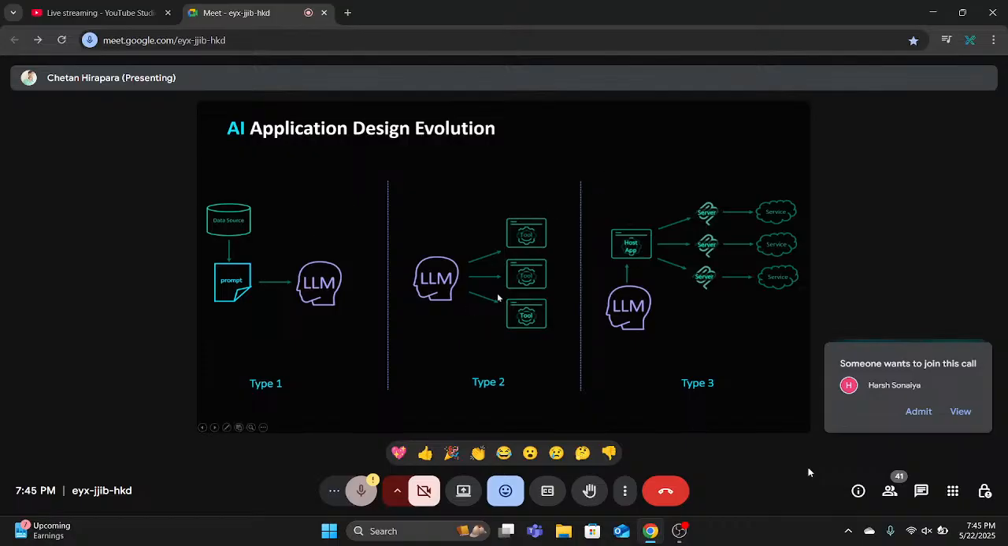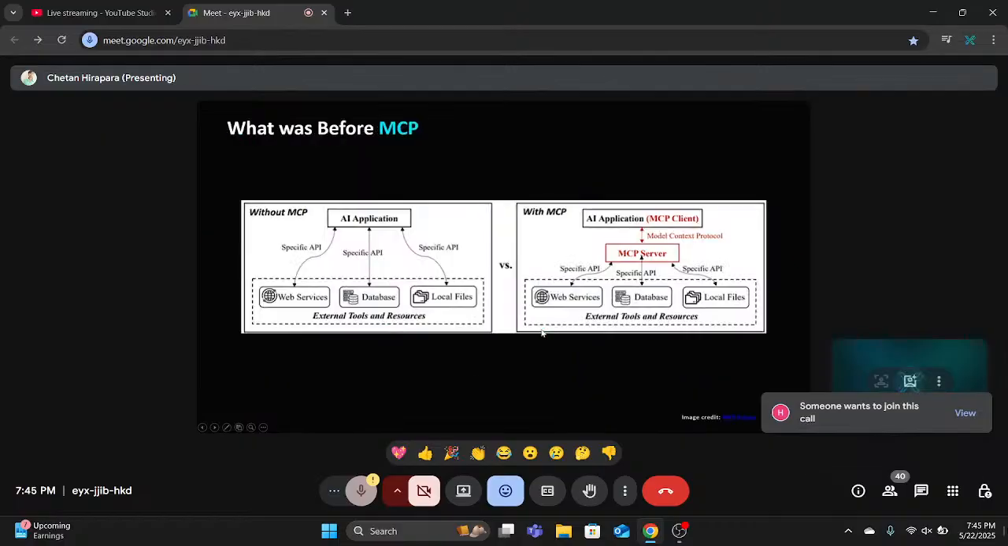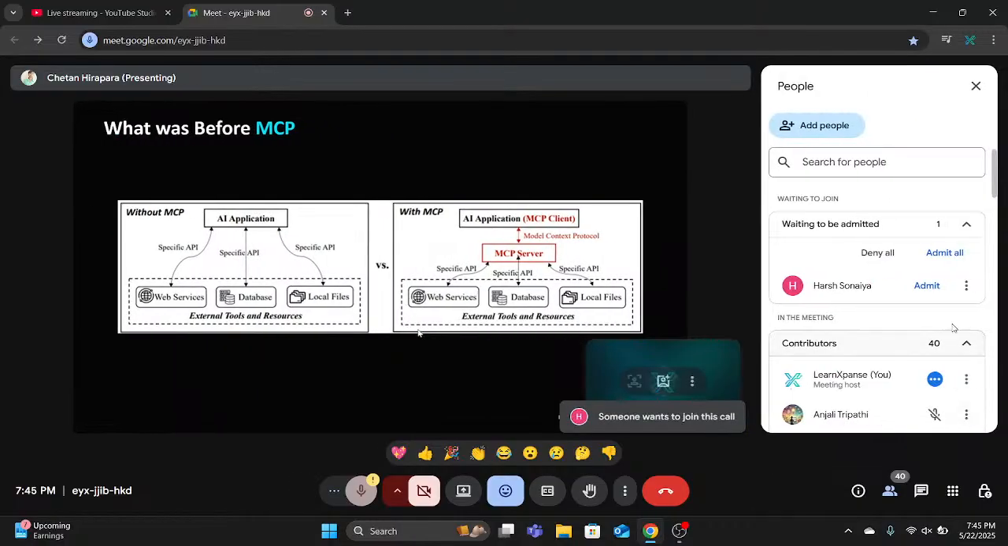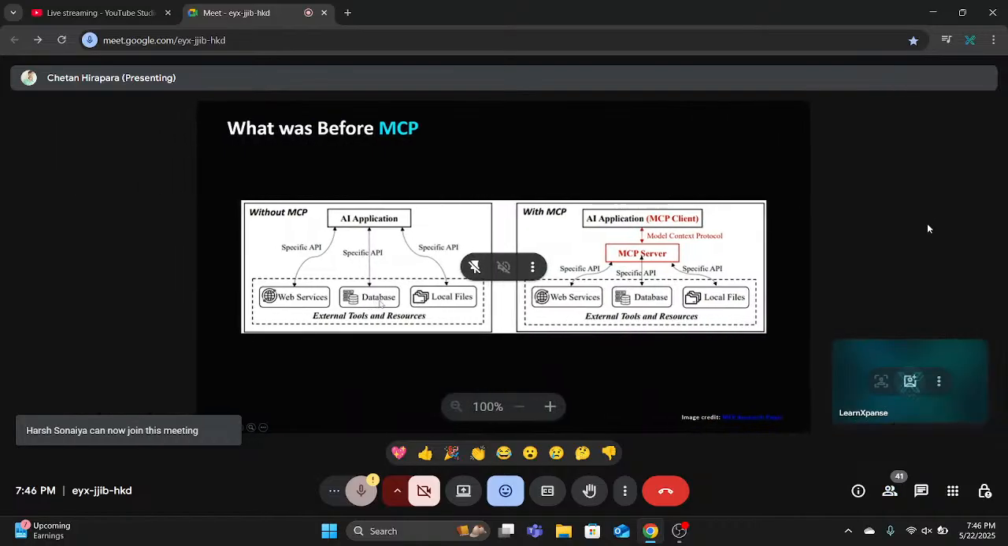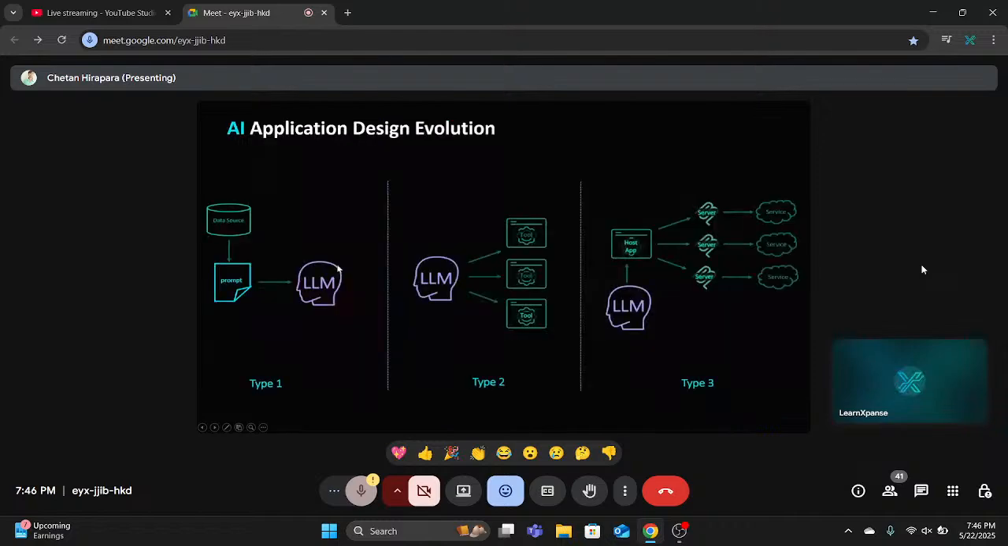So now coming to type 3. What was the problem with tools as well? As we discussed in the previous slide, consider web services and databases as tools. But again, you have to write a lot of code by yourself. So that was the limitation of tools. And today in 2025, the time is for MCP. So MCP, now let's jump in here.